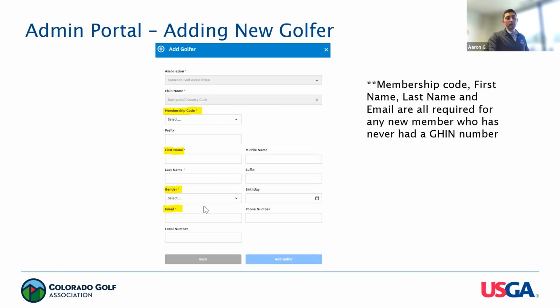But as soon as you enter all those required pieces, not sure why this isn't highlighted, I must have forgotten this, my apologies, click on the add golfer button, which will appear a darker blue, and you'll be good to go from there. They'll be added to your roster and they'll be set to go for the season.